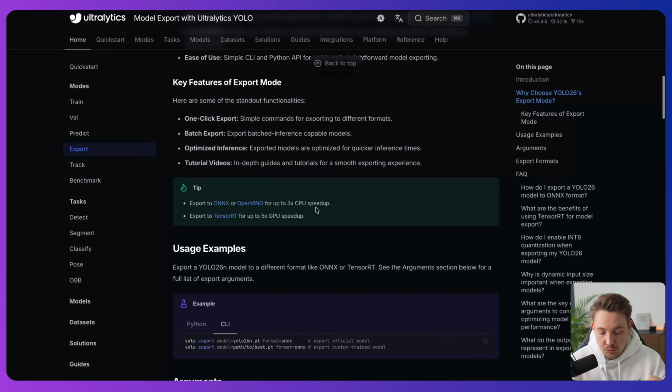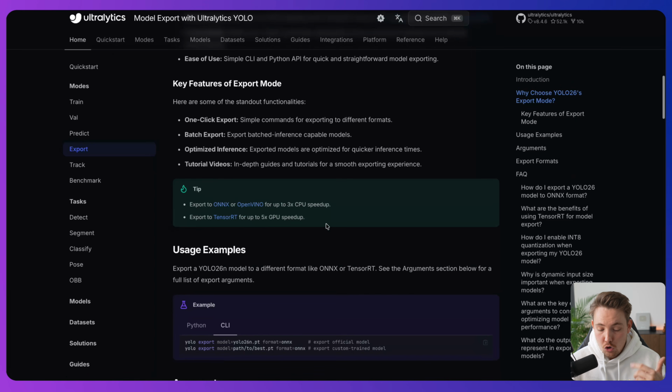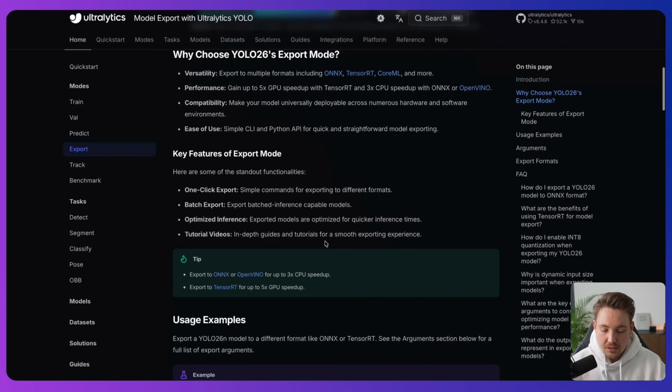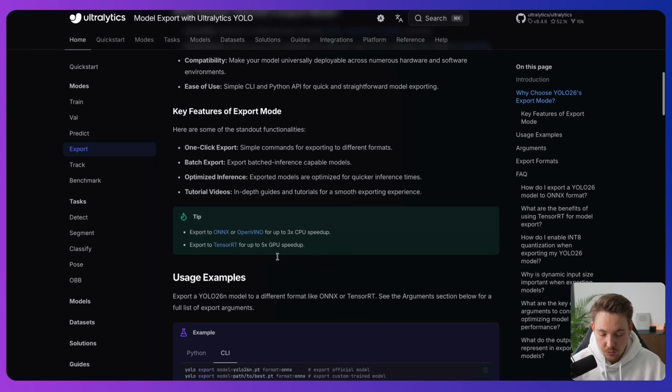So one thing that we can do is convert it into ONNX or OpenVINO. We can get up to 3x CPU speed up, as we can see here. And if you're running it on NVIDIA GPUs, you can use TensorRT to get up to 5x GPU speed up. And this is without losing any accuracy at all. So this is very important to know, understand, and also know how to use and export when you build computer vision models that need to go into production and the real world. Ultralytics set up everything here. We just have to call the export command.